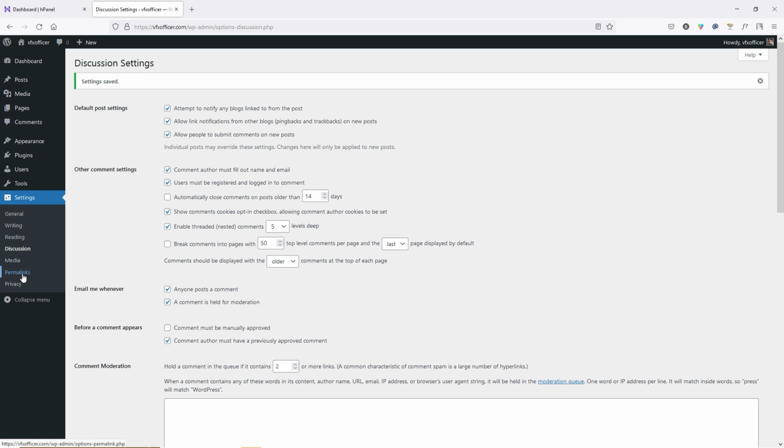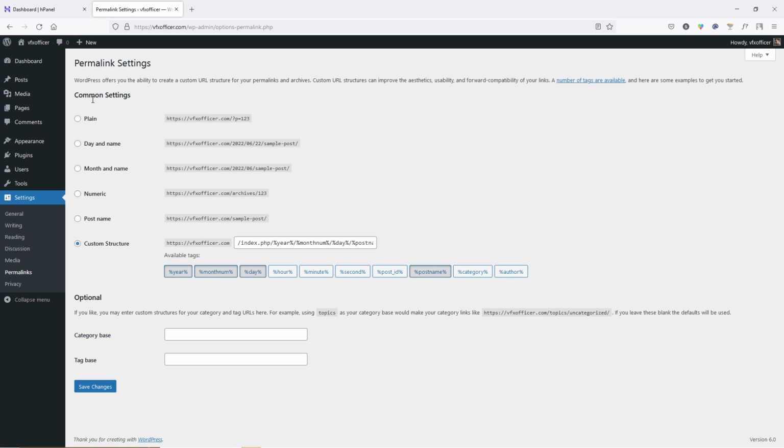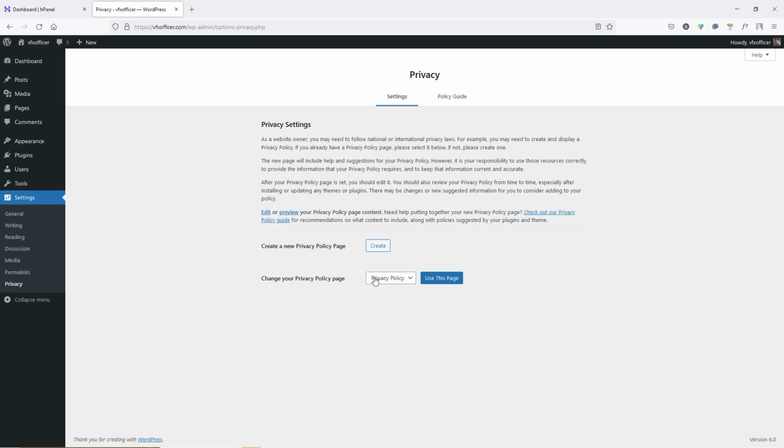Let's go to the permalinks. Here make sure under the common settings you select post name. Then click on Save Changes. Finally, we have privacy. Here make sure you select your privacy policy page. By default, we have privacy policy page. If you don't have privacy policy page, you can create a new one by clicking on the create button.